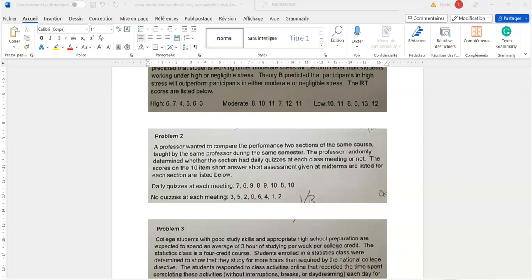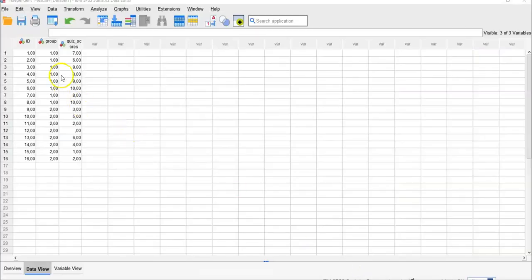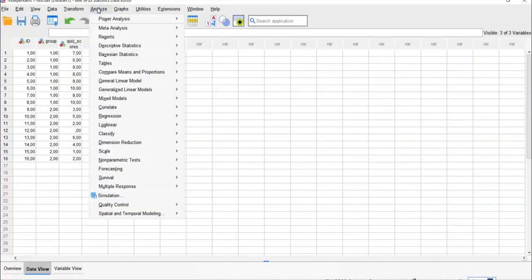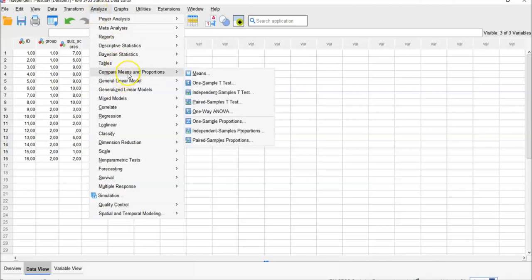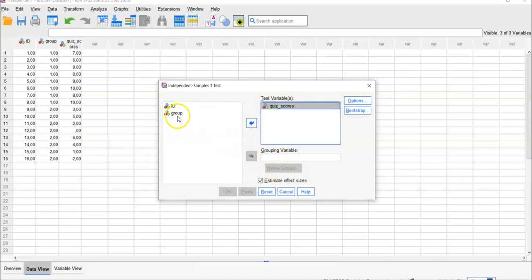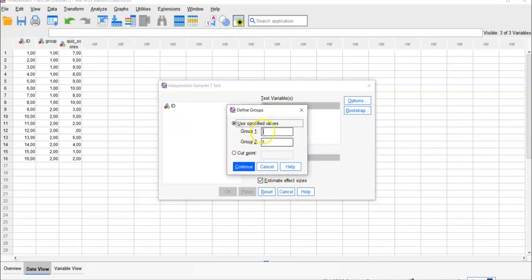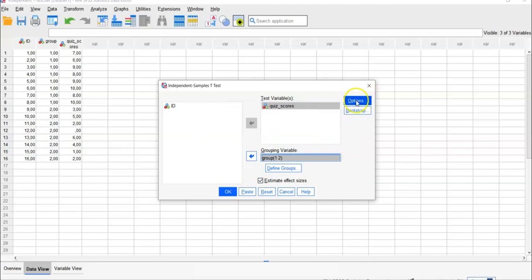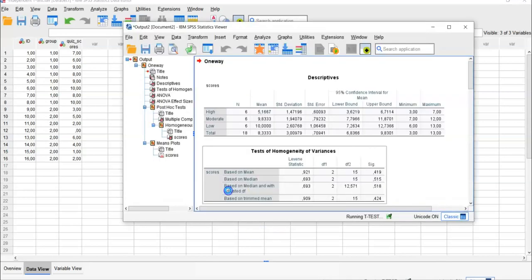So let's go back to our data. Here you go to Analyze, Compare Means, and then Independent-Samples T Test. Here you put the test variable, which is the quiz scores, and the grouping variable is group. Then it asks to define groups. We define group 1 as 1 and group 2 as 2. Number 1 was with quizzes, and the other one is no quizzes. You put the numbers, continue, and then you have options. That is the default, so you don't have to check anything. Now you can click OK.